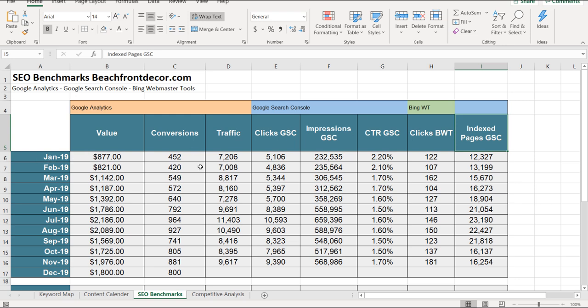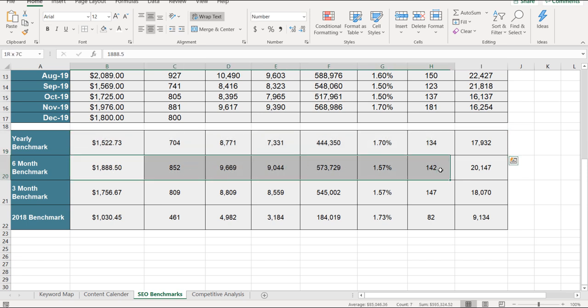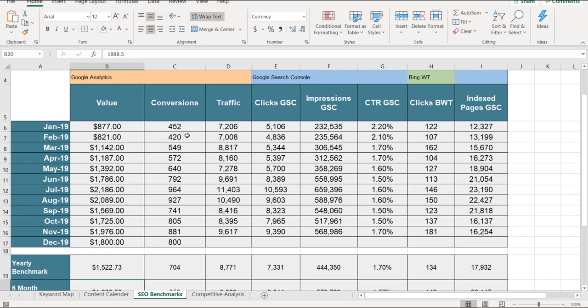So you can look at this on a monthly basis, and then as we scroll down, you can see a yearly benchmark. So essentially what I expect for the average month over the course of a year, a 6-month benchmark, so how well everything has gone over the last 6 months, and then a 3-month benchmark. So you can see my highest right now is the 6-month benchmark. If I look at my past 6 months of data, it's giving me my best data in terms of clicks and overall value. So using benchmarks, you're able to tell if you're driving more conversions, more search engine traffic, and just more total value from Google Analytics.